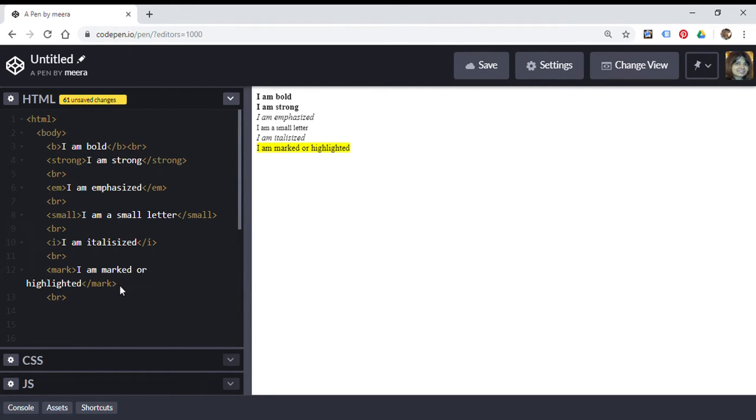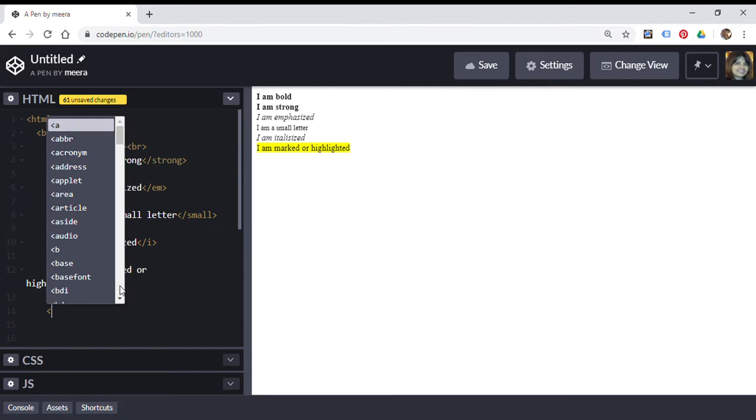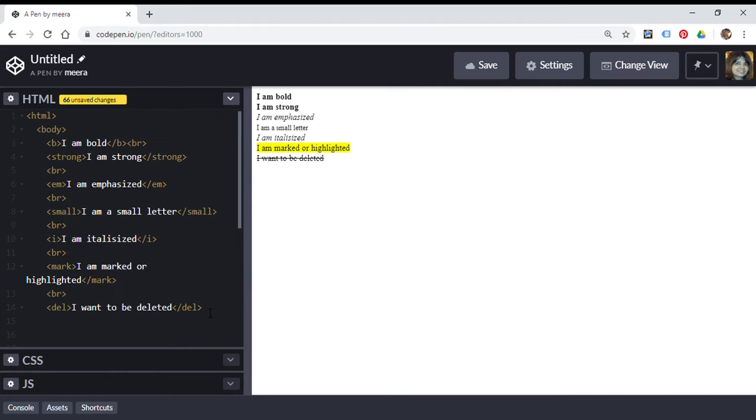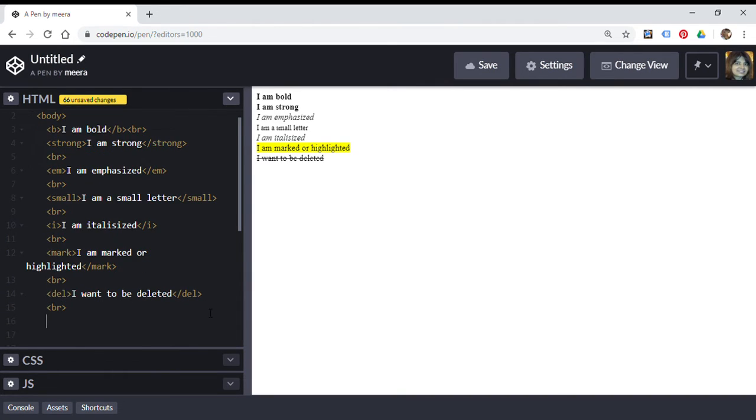Then what if you want to delete something? Del. That's the syntax, that's the open and close tag. So del is the tag, open and close tag, for deleting something. As you can see, the strike off comes, the strike through. Change to the next line.